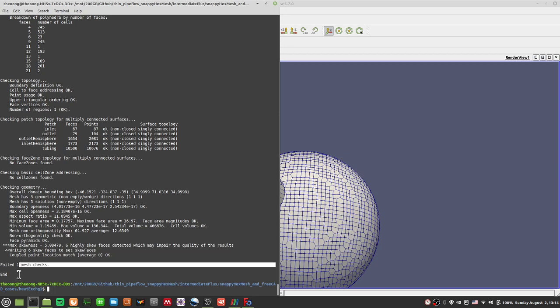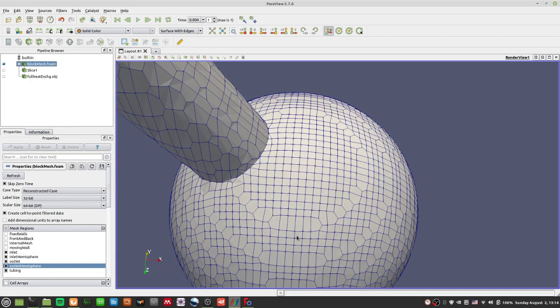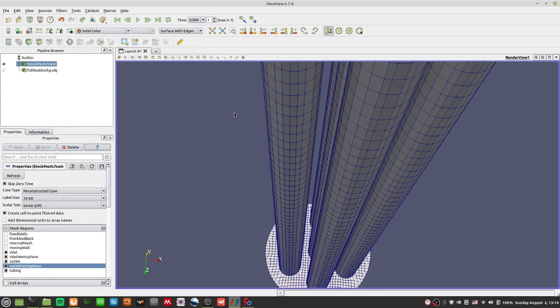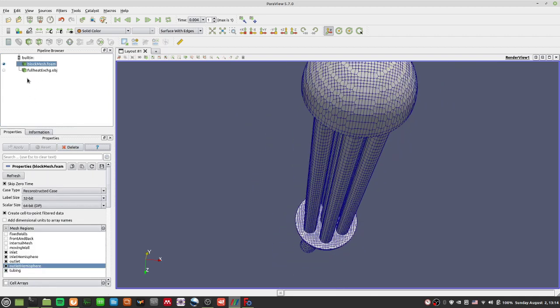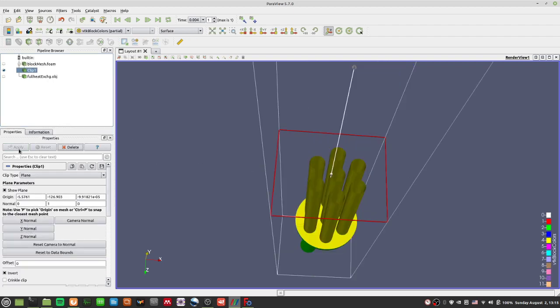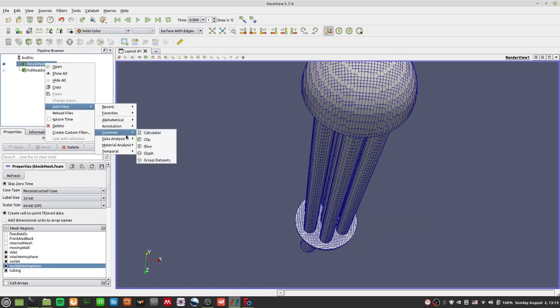The thing about this is that you've got to play around with blockMesh and SnappyHexMesh to see whether you can get the correct mesh size. If you look at the slice plot, you will see... Let's see, what is this? Why is it blank? Okay, surface with edges. Never mind. Let's do another slice filter. Oh, that's a clip plot. Wrong plot. So a slice plot.